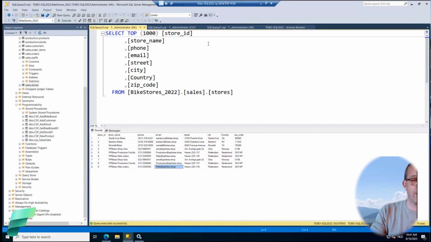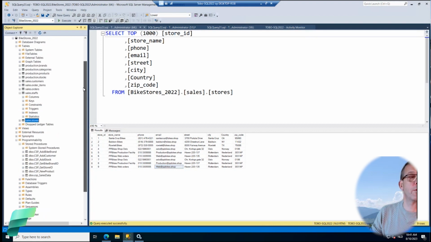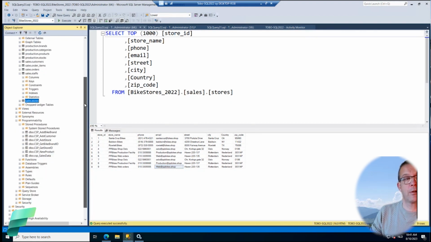But I will get the source code and the updates of this later on. These are the stored procedures, like I said, that I have added to be able to do some more stuff in the future. For now, it's a little bit irrelevant what is there.